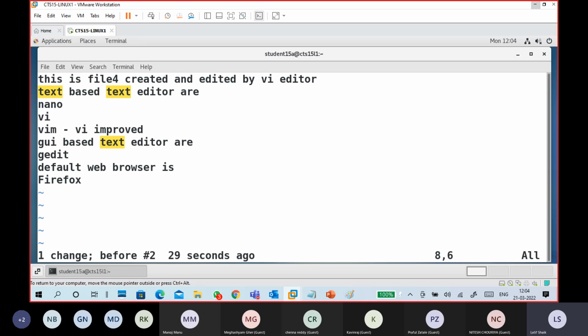I want to change all the text. Three text words are there. I want to change all three text words into the CLI word. But my cursor is not on either the second line or the sixth line. I put my cursor at the bottom line only. Colon percentage s slash text slash CLI slash. You can use percentage g or not, no problem.